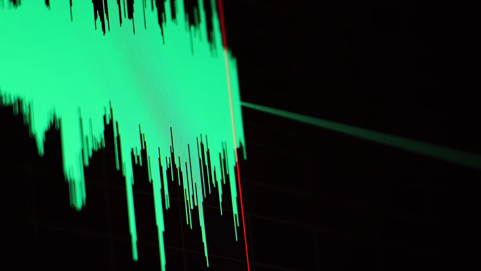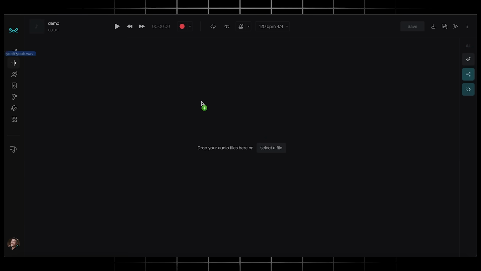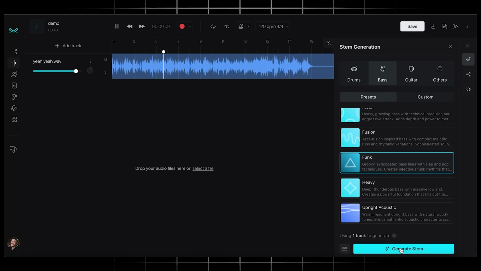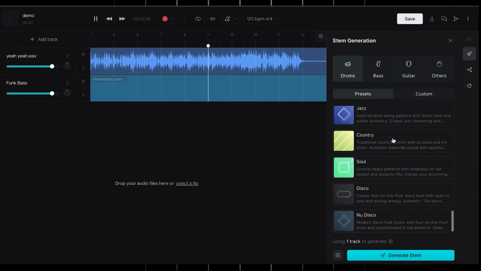Most AI music tools out there just spit out entire songs for you, but the problem is you don't get much control over how they sound. You end up stuck with whatever the AI decides. Moises flips that idea completely. You start with your own loop, melody, or beat, and the AI generates stems that blend seamlessly with your vibe: electronic, cinematic, chill, experimental, whatever you're going for.